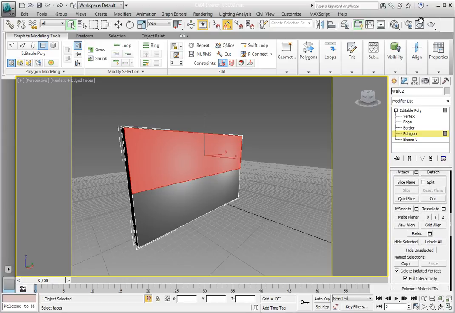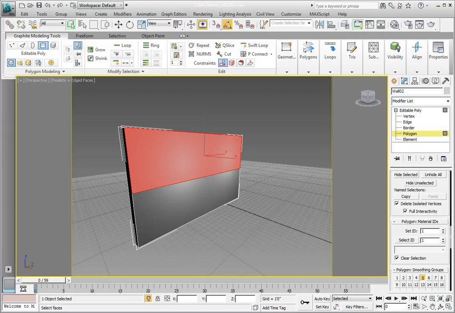We need to edit the material ID. Scroll the Modify panel until you get to the rollout called Polygon Material IDs. We need to change the Set ID value to a value of 2. The easiest way to do that is click the up arrow on the spinner just once. That will increment the ID value to 2. Make sure you use the Set ID option and not the Select ID option. The Select ID option has nothing to do with assigning material IDs. This now creates a single piece of geometry that has 2 material IDs and can now use a multi-subobject material.